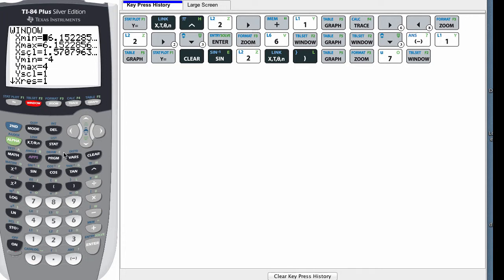If I go to window here, and if I go to x scale, the third item down, now this is a long decimal. That's actually pi over 2 there. I'm going to change my x scale to pi over 4, just so I can see a few more of the values that are happening here. So you can enter decimals or you can enter things like pi in here. So I'm going to go second, the caret sign to get pi, and divide by 4.